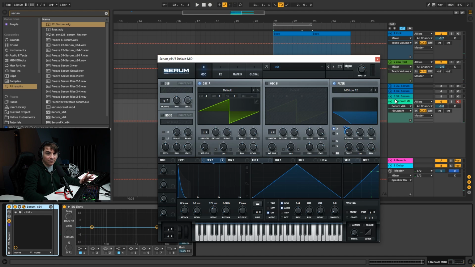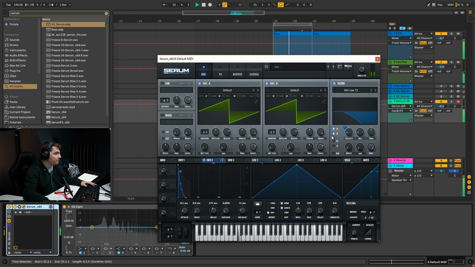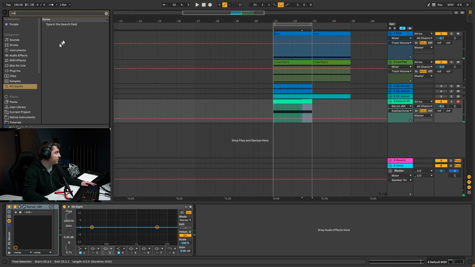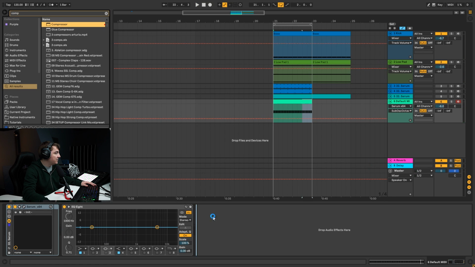Oftentimes this is used with the second oscillator to give a bit of grit to the sound. But if you want to aim for a cleaner sound, you can definitely go for a single oscillator. Or if you want to make it more bassy, you can put a sub. Something like this. And then what you would like to do after that point, put a compressor and sidechain it to the kick.